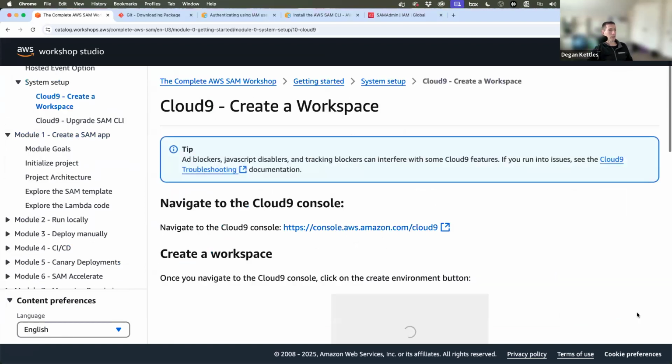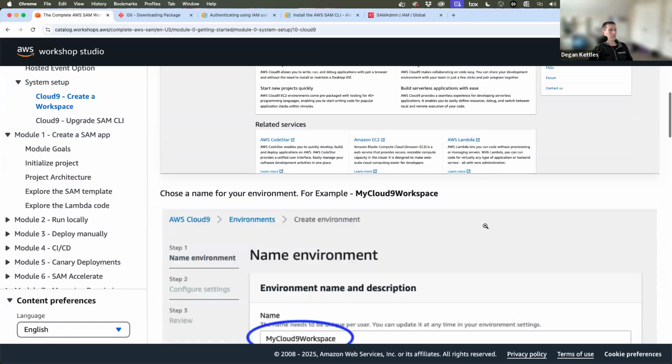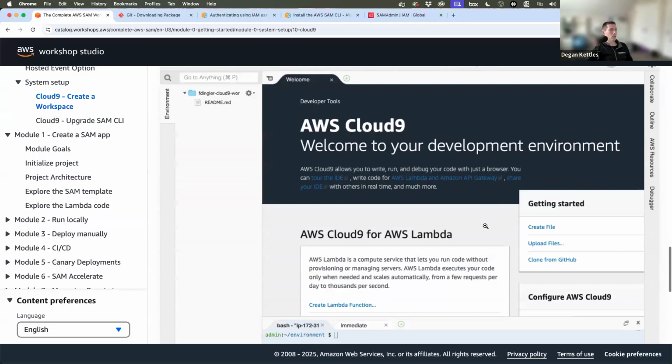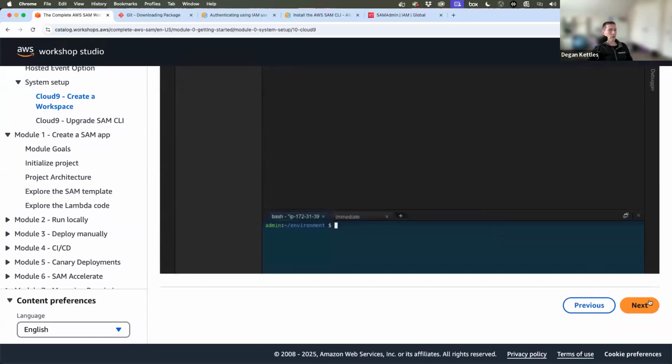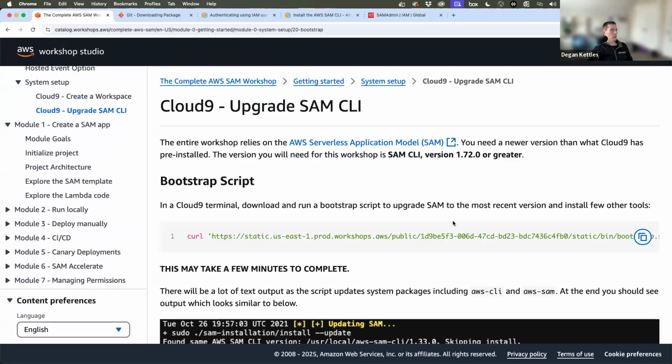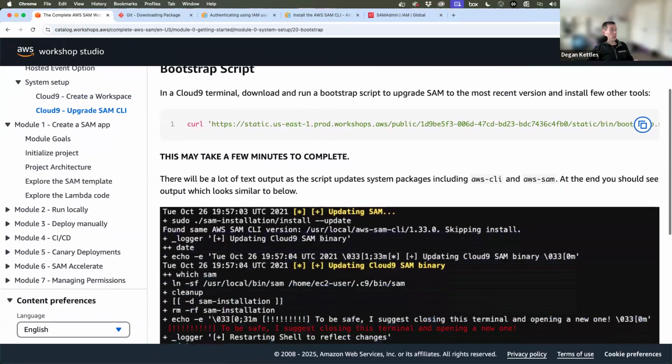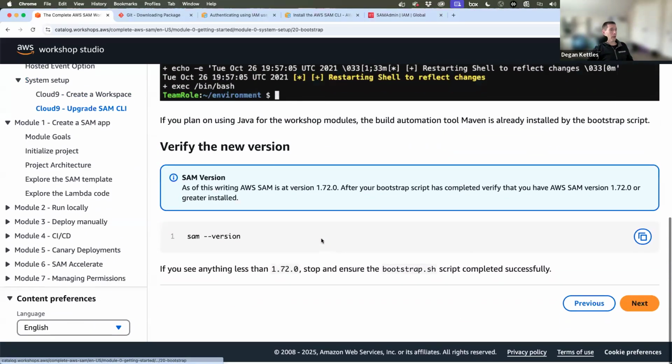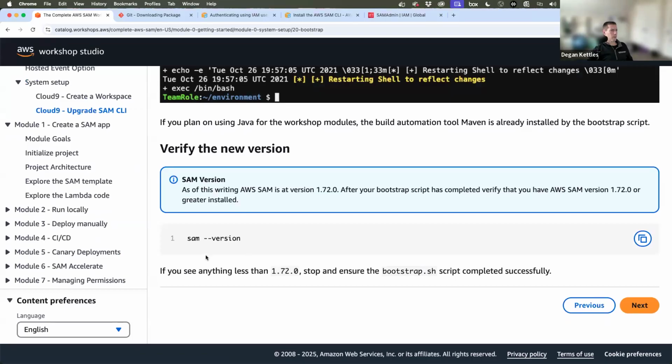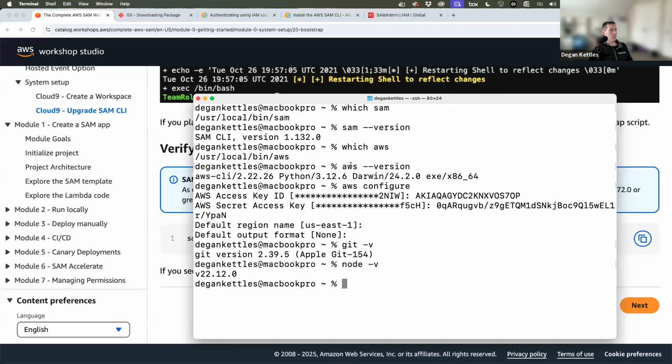Well, I'll go ahead and click next. This is if you are using their Cloud9 environment, which you cannot do. Upgrade. Oh, this says upgrade to a newer version if you're in Cloud9. That should not be our problem at all. And it says do sam --version, and if it's less than 1.72, you've got a problem. And we did sam --version. Wait, what?